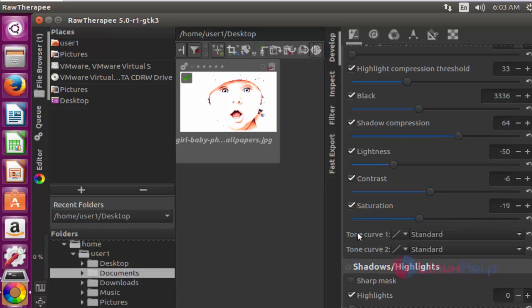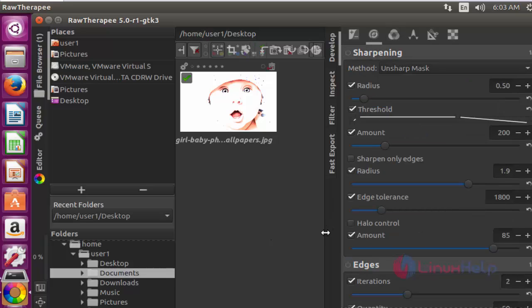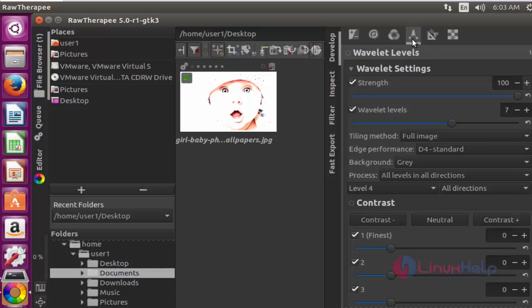And more options are there, and many other tools for sharpening and white balance, wavelet levels, and more facilities are there. Here many more options are there. You can edit the images in your own style. It's very simple to install and also very easy to use.